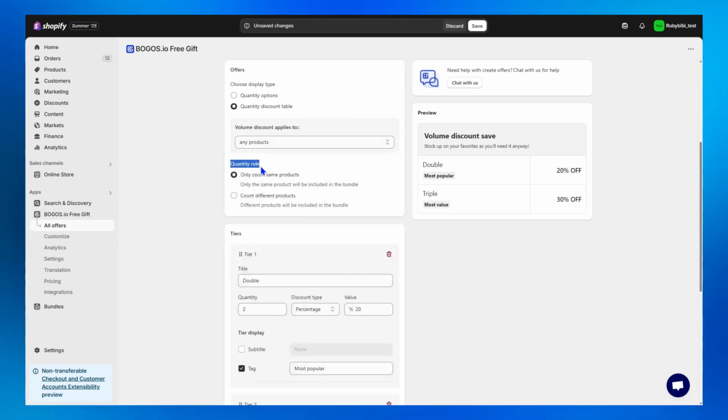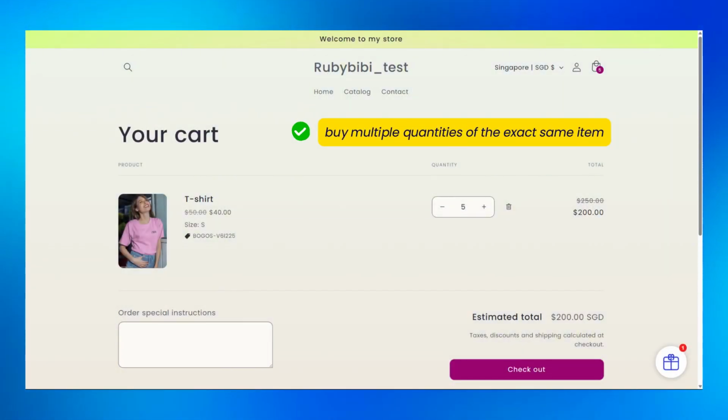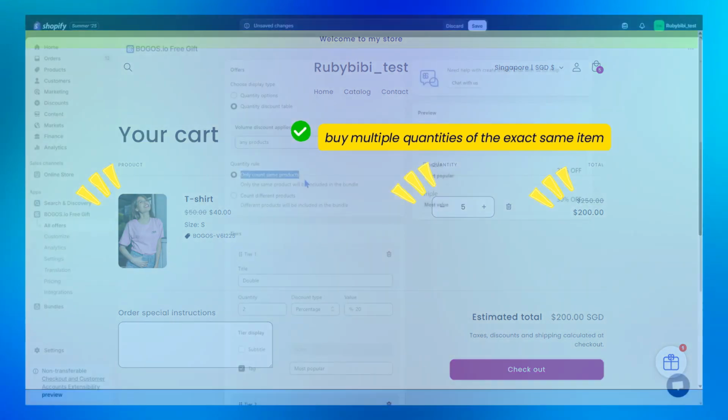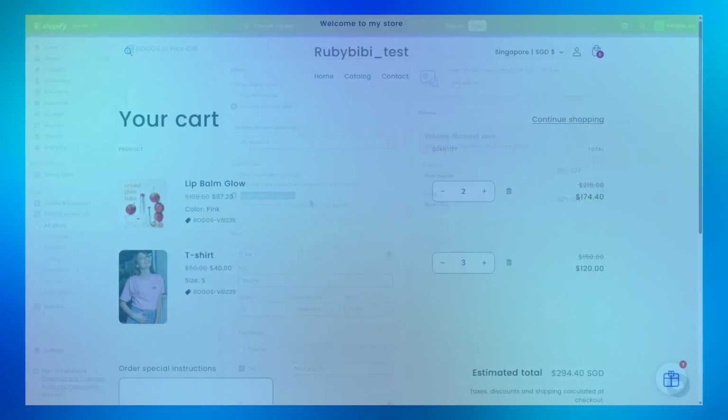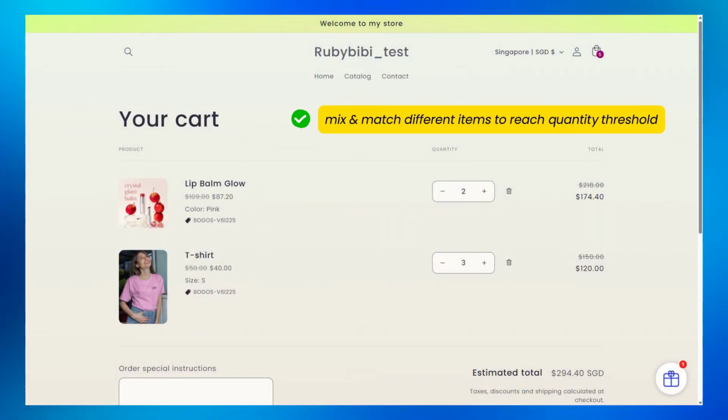Third, choose quantity rule. There are 2 options. Only count same products means customers must buy multiple quantities of the exact same item. For example, 5 of the same t-shirt to get the discount. Count different products means customers can mix and match different items to reach the quantity threshold. For example, 3 t-shirts plus 2 lip sticks equals 5 items total for the discount.